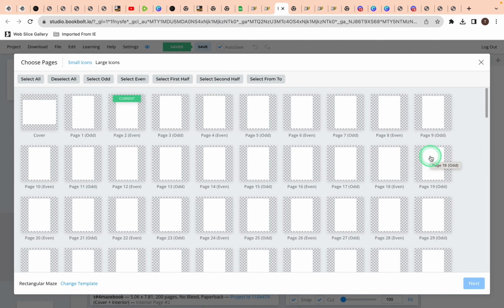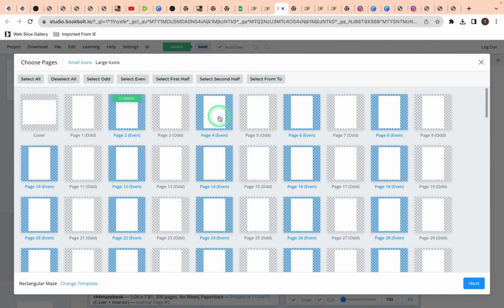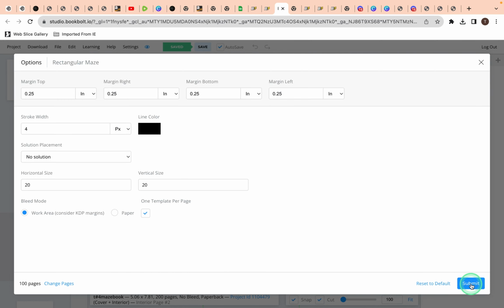It's going to bring you to this page. Now you can select all, deselect all, select odd, select even, select half, select second half, and select from to. So we're going to ignore the cover. We're going to leave page 1, and then we're going to select even numbers. And you will see every even number has a blue square on it. We're going to push next.